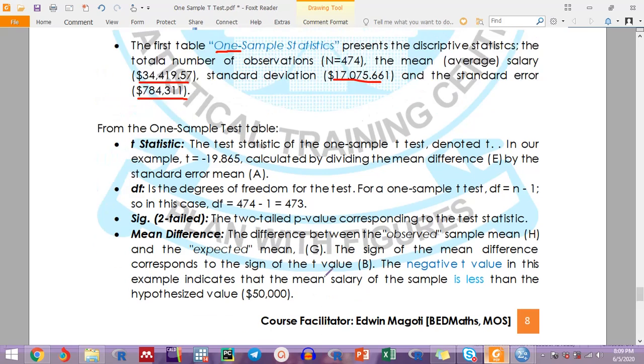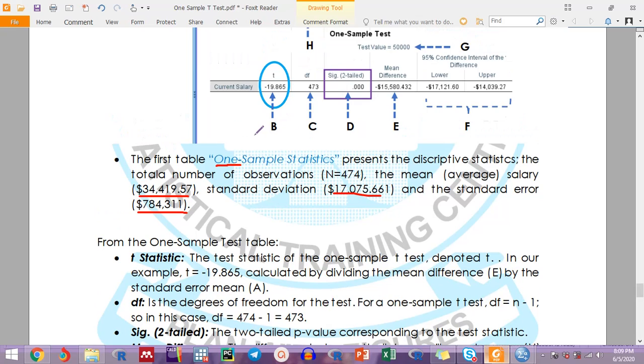We have the t-statistic. T-statistic is this one. B is how much? Minus 19.816. Okay. That is the t-statistic. Next, we have the degrees of freedom. This one. It is 473. That is degrees of freedom.